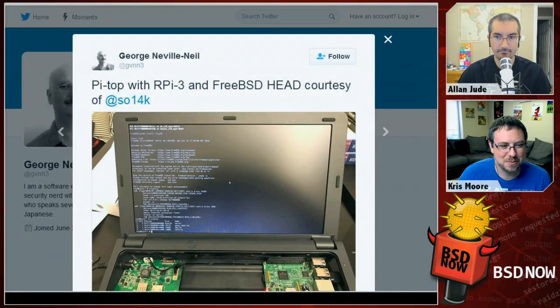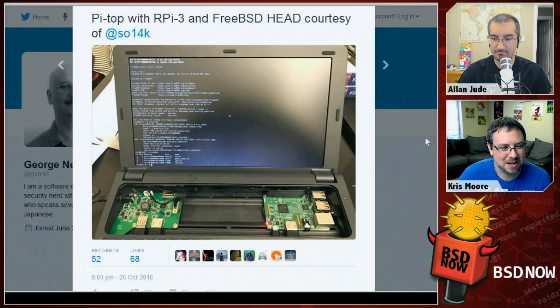Okay, time to hit into the beastie bits. We have a few things to bring your way, and then, of course, we'll get to your feedback and questions in a moment. But first up, GNN posted a little post to Twitter with a picture showing PyTop running on a Raspberry Pi 3 with FreeBSD head.